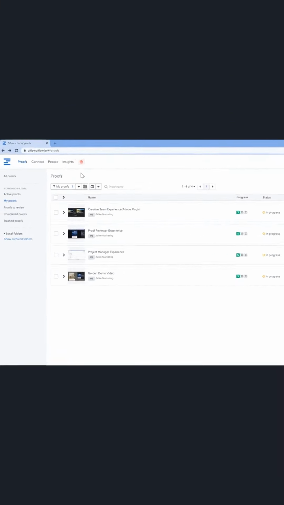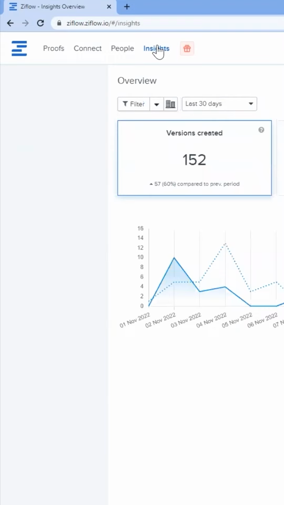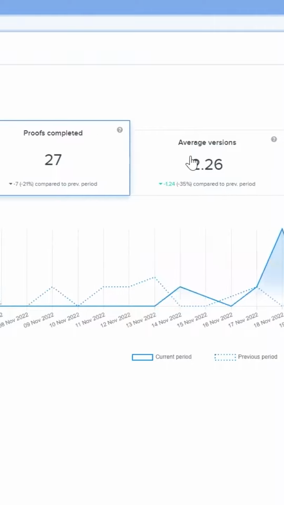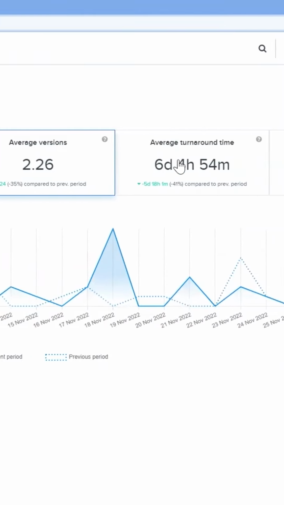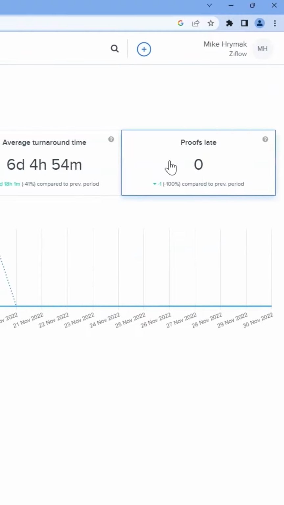The Insights tab is located in the top left of your Ziflow dashboard. Once you open the tab, you'll see an overview of the data collected throughout the entire account. The information you'll see includes the number of versions you've created within a selected period of time, the number of proofs that have been completed, the average number of versions it takes to complete a proof, average turnaround time, and how often your proofs are late or miss a deadline.